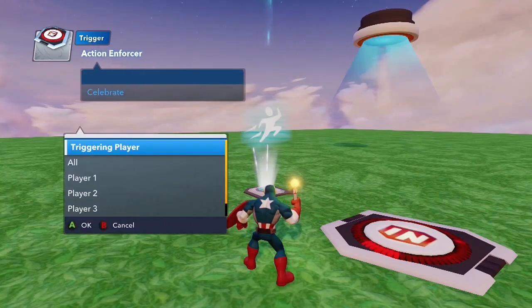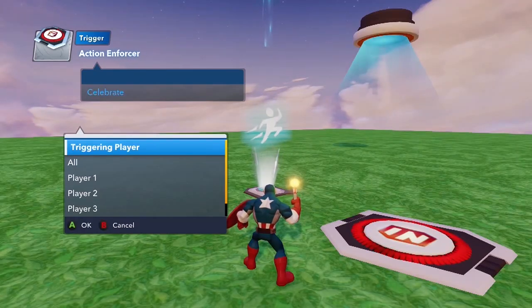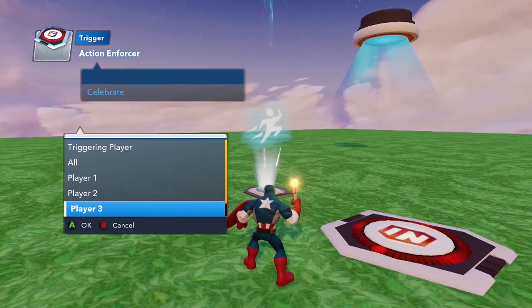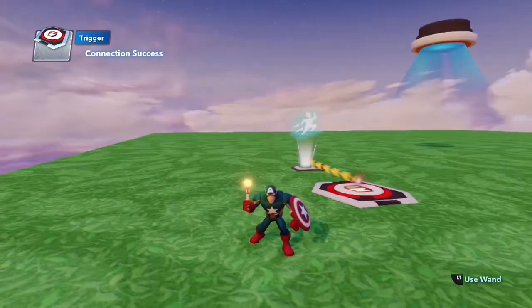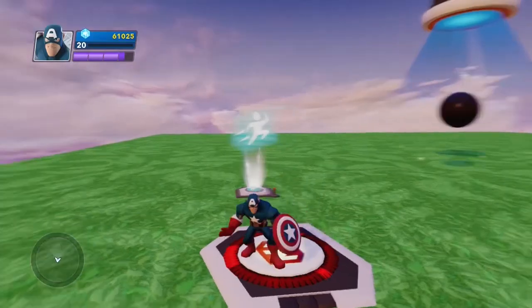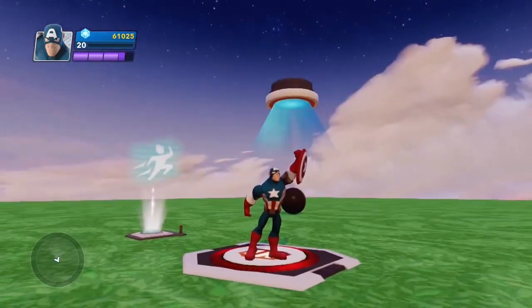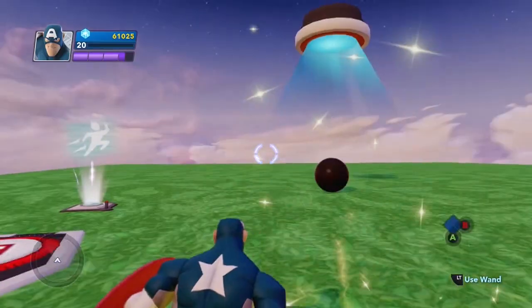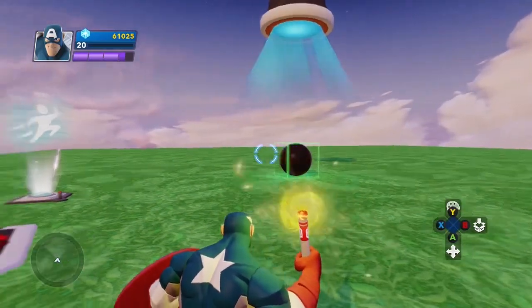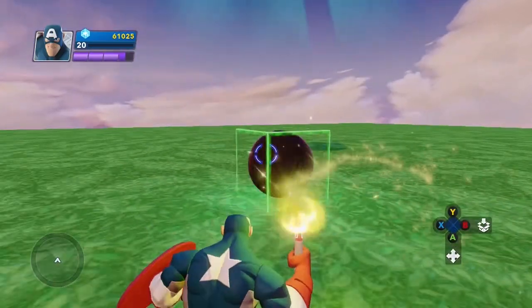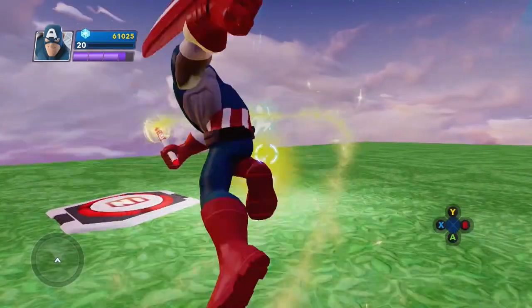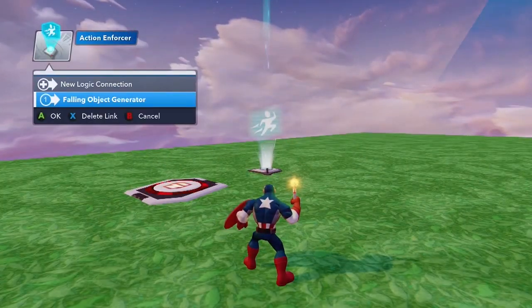If we select any animation, it's going to ask, well, on who? So on the player who triggers the Action Enforcer, that's what triggering player is. For all the players, or players 1 through 4. For now, let's just put triggering player. So let's try, and you can see that Captain America is celebrating, which is exactly what we wanted. And at the same time, the falling object generator threw a bowling ball, because we said, okay, when you try to do an action, drop the bowling ball, which is exactly what happened. So we can erase this connection.